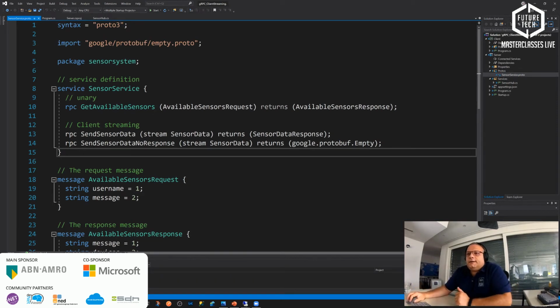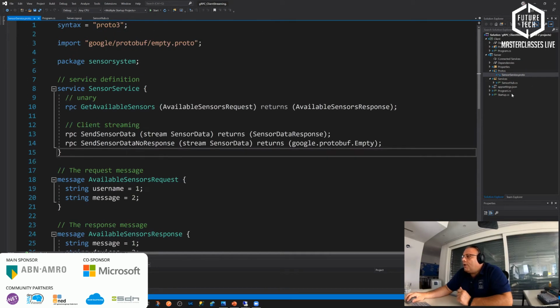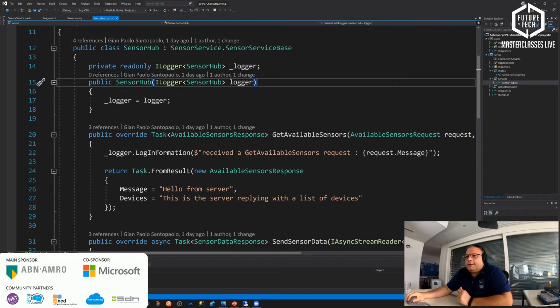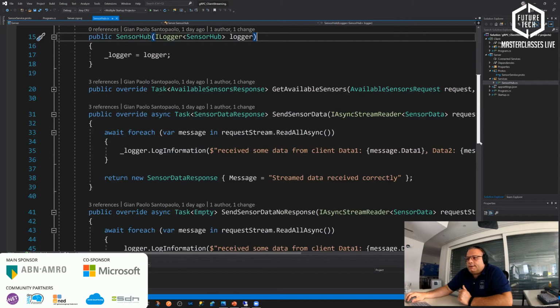So the client is sending a request, and then the return is a, no, sorry, the client is sending a stream. So it's sending a stream of data. When it's done, then the server returns one single response. Okay. So here we have on the sensor hub, again, this is the unary stuff, and this is the client streaming.